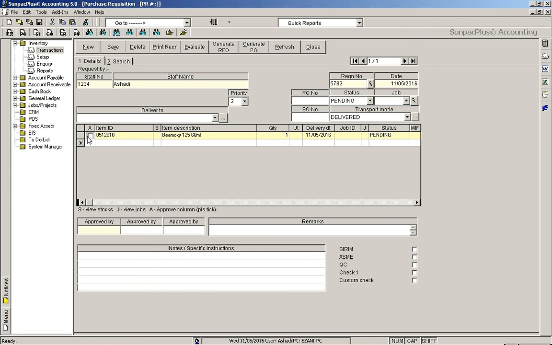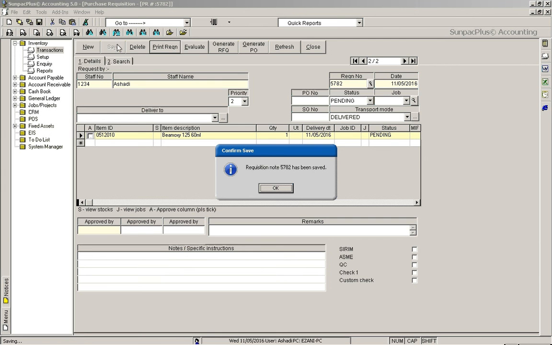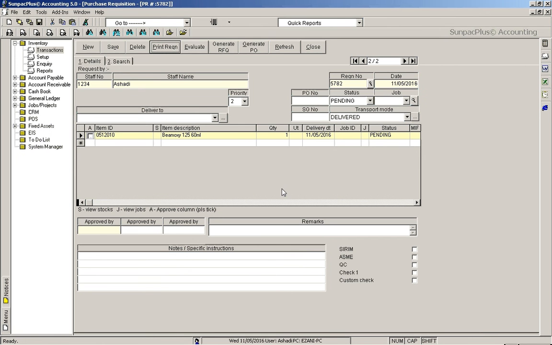So that's it. I can just click the save button, and I can also print the requisition. You can see here, print this requisition. So I click the save button just now, and it says confirm save, requisition note 5782 has been saved, and I click OK. And let's have a look at print requisition.